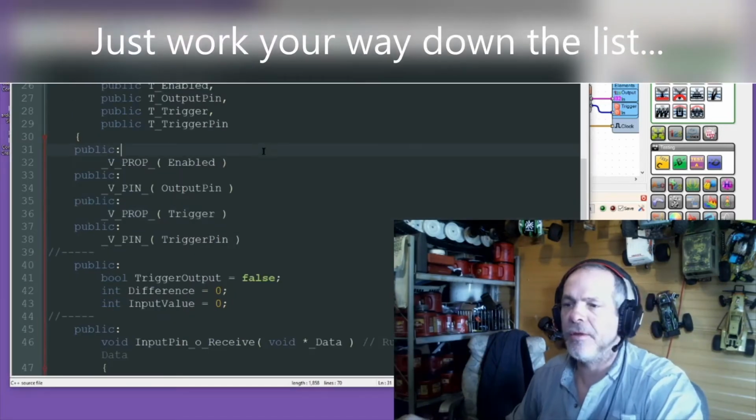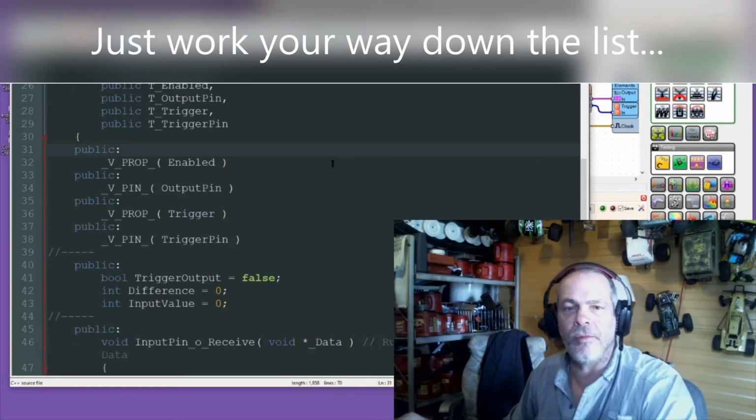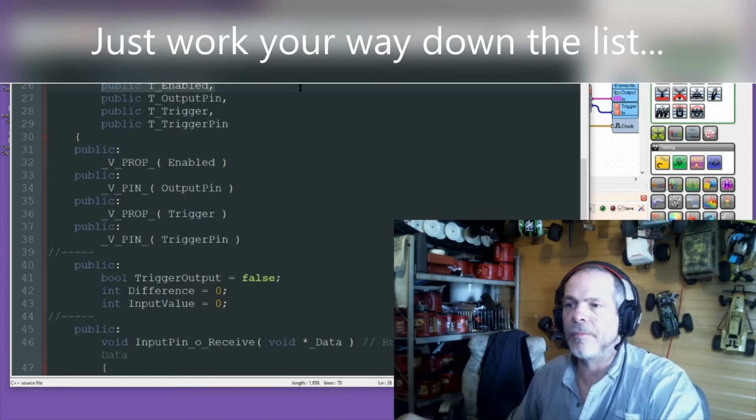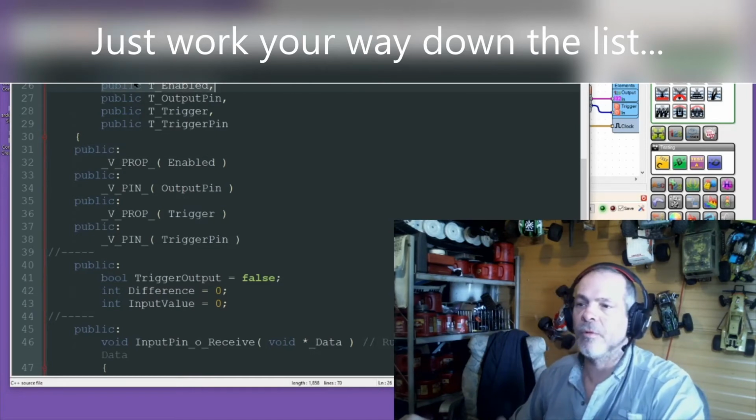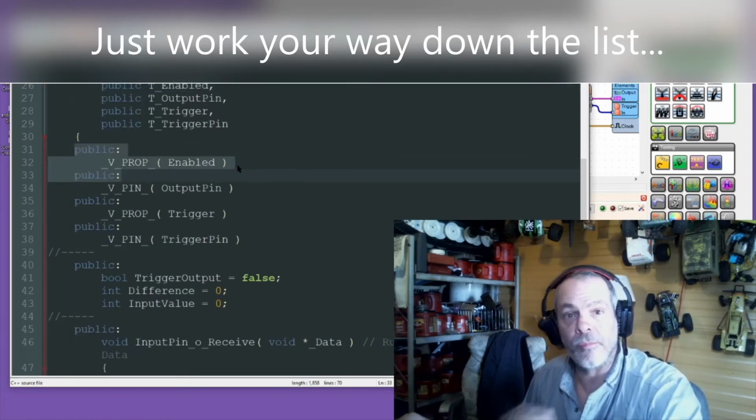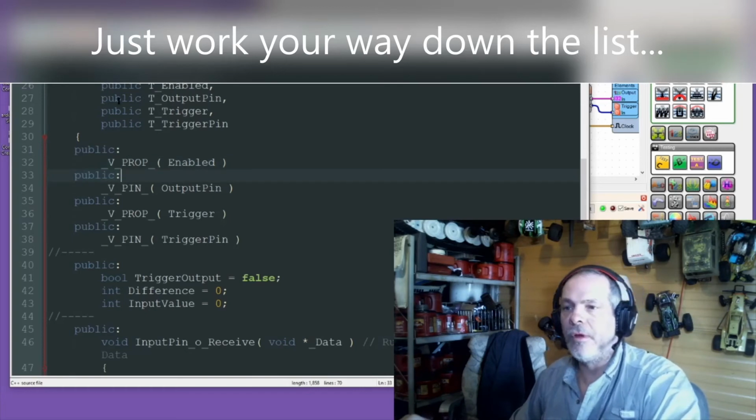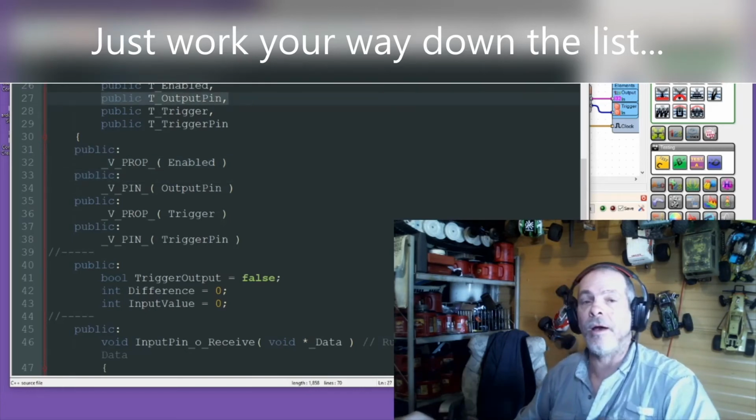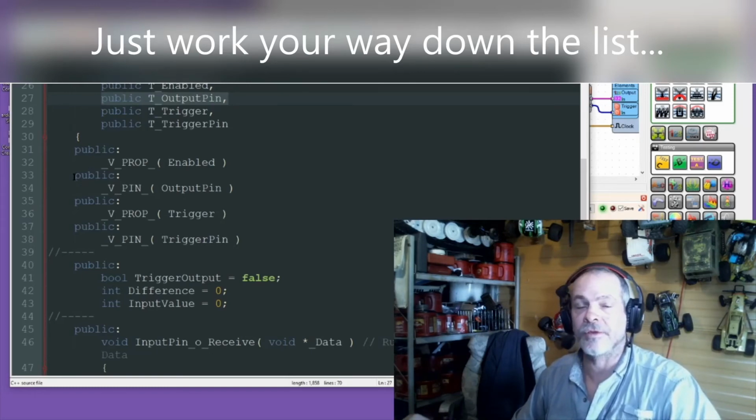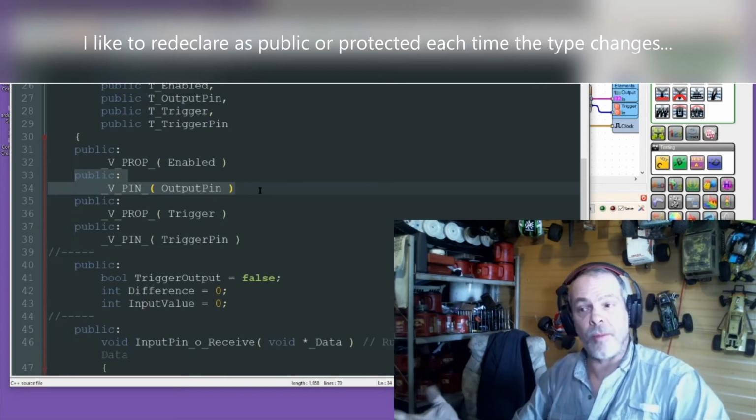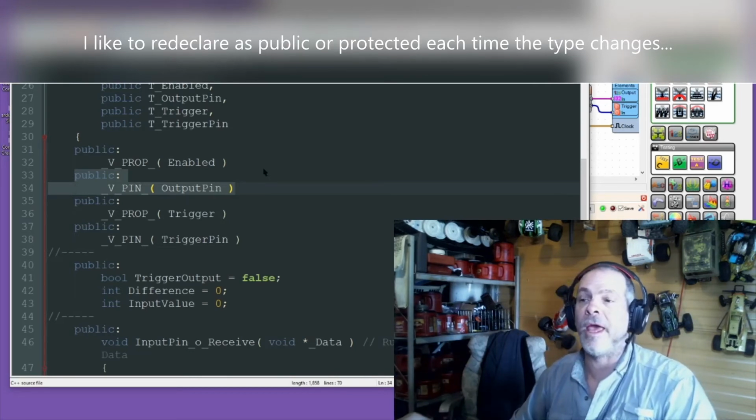All right, so then you would have to declare the properties and pins, what they are, moving down the line of your template. First one we get to is the enabled. That is a property, so we're going to declare it as a public property, and it's enabled. And the next one down the line is the output pin. It is an output pin, so I like to keep it in order. You don't necessarily have to, but you change it from a property to a virtual pin in that declaration.